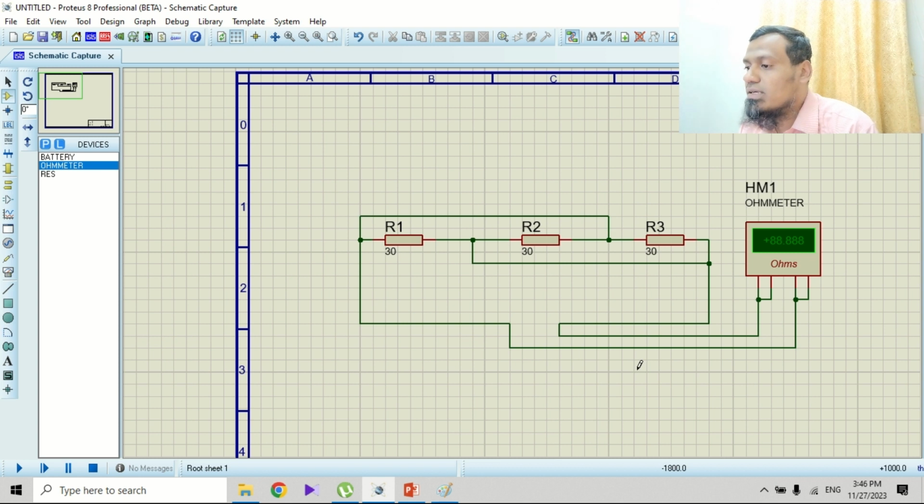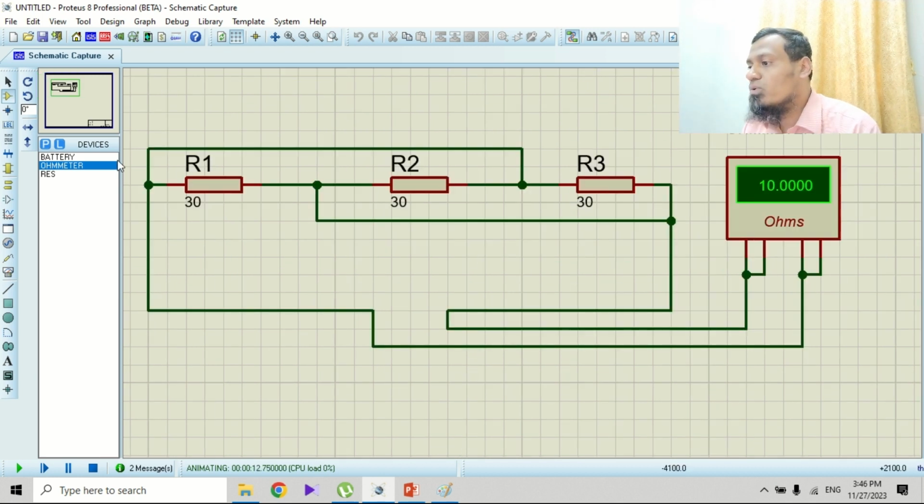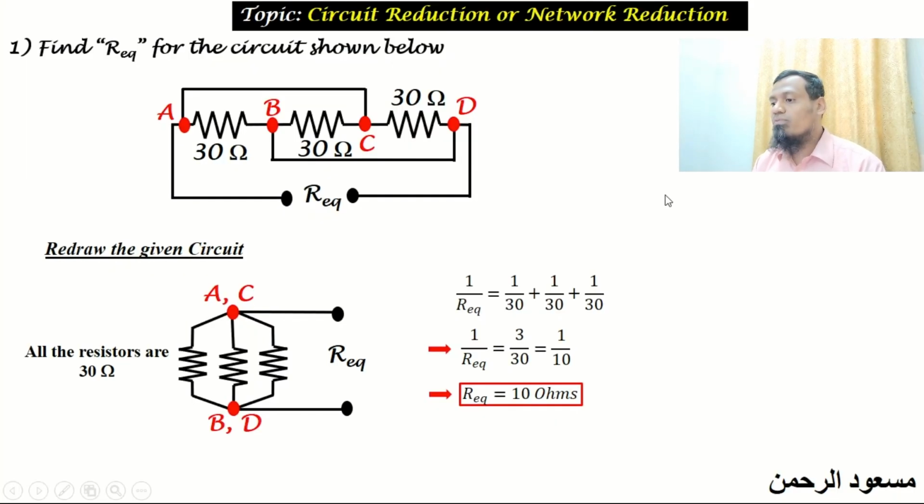Now the circuit is constructed, the ohm meter is connected. Now you can run the simulation to see the resistance it is offering. So you can see the ohm meter display, it is 10 ohm, which is what we have manually calculated. So I think you will have a better view now. Here we are. So this is what we have manually calculated, and just now we completed the simulation of this.